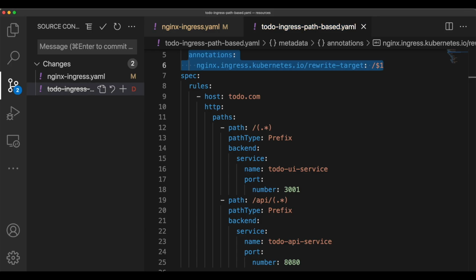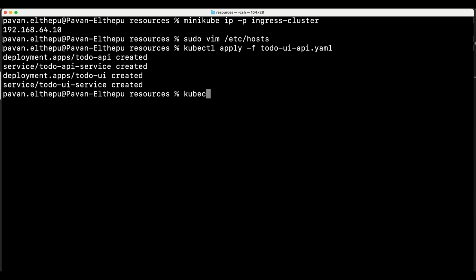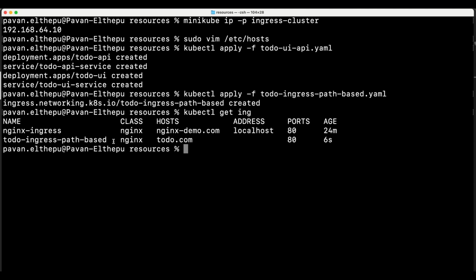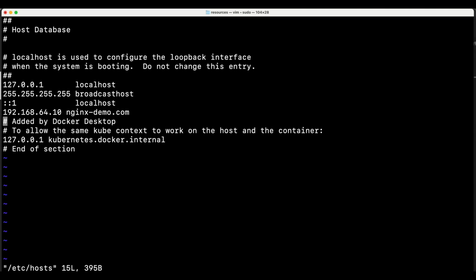Let's try to apply this. kubectl apply -f todo-ingress-path-based.yaml. Cool. The ingress is created. Let's verify that with kubectl get ingress. As you can see, the ingress is created. So now let's add this todo.com DNS entry in the /etc/hosts file. So sudo vim /etc/hosts, password. So let's come here.